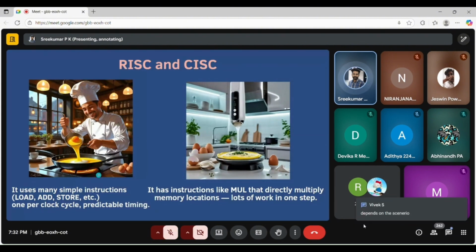In RISC, it has to see. We have a cook here. He is preparing an egg omelette. So what he has to do is he has to do everything. He has to take the egg. He has to add the pepper. He has to stir it. He has to boil it using the pan.